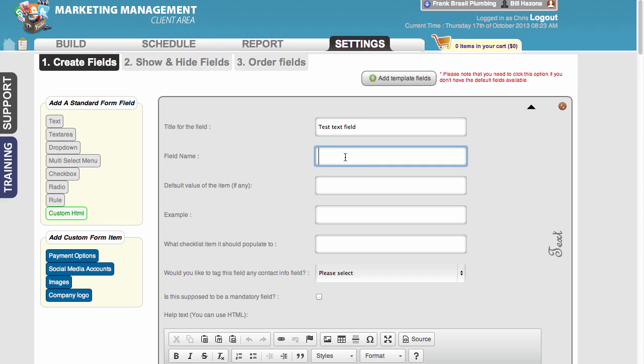So let's call this one customer hours on Sunday. You know, it could be anything you want. And you can put a default value in here if you want to pre-populate it with a value. Here's an example, like if you want to say Sunday 9 to 5, kind of like that. So what that'll do is it'll put like a little example above the box.